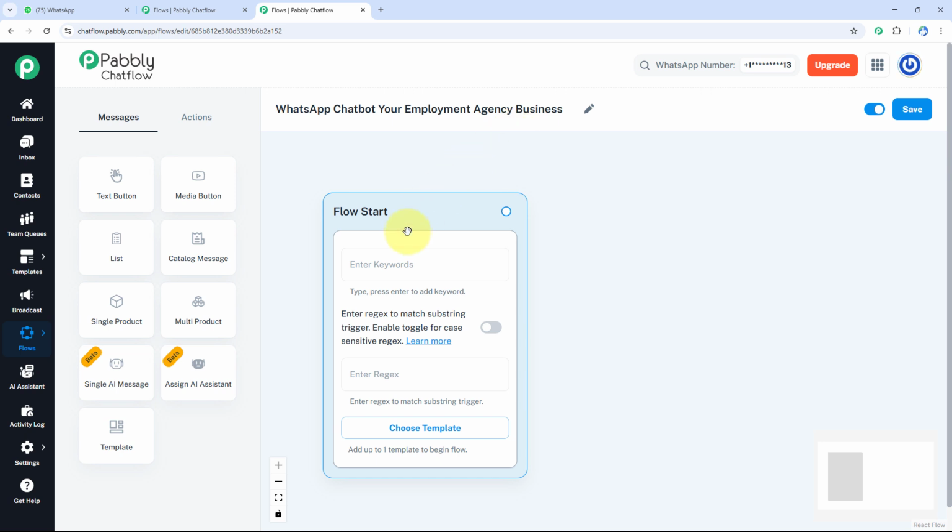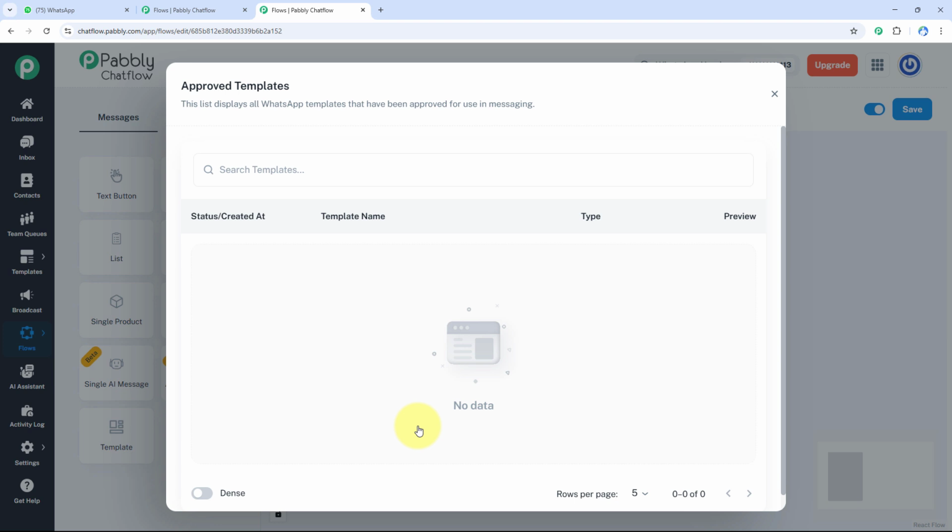And this node here is the starting point. It's where our chatbot gets triggered by keyword, regex, or pre-approved templates. In the keyword field, you will enter the word that will trigger your chatbot. Regex stands for regular expression. It means it identifies the keywords within the longer messages and activates our chatbot. And by using choose template, we can use pre-approved template to start our chatbot.